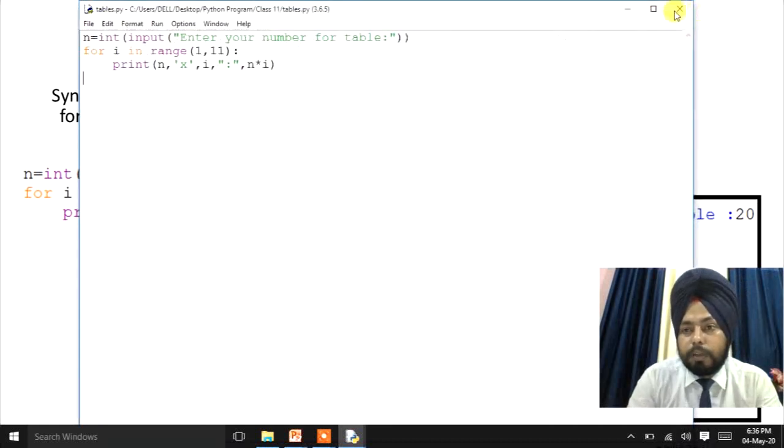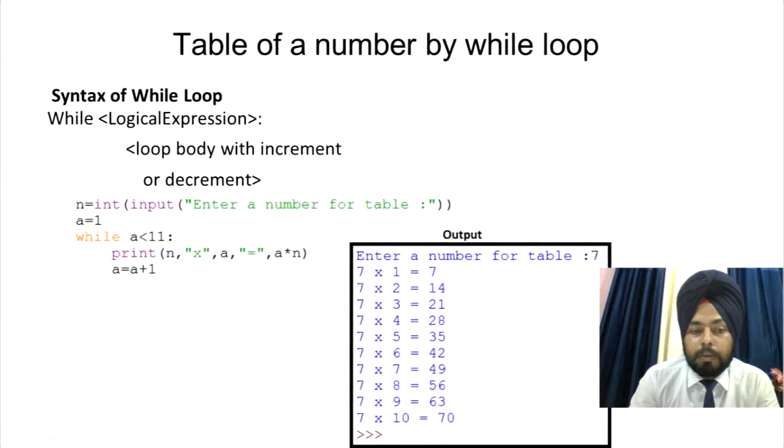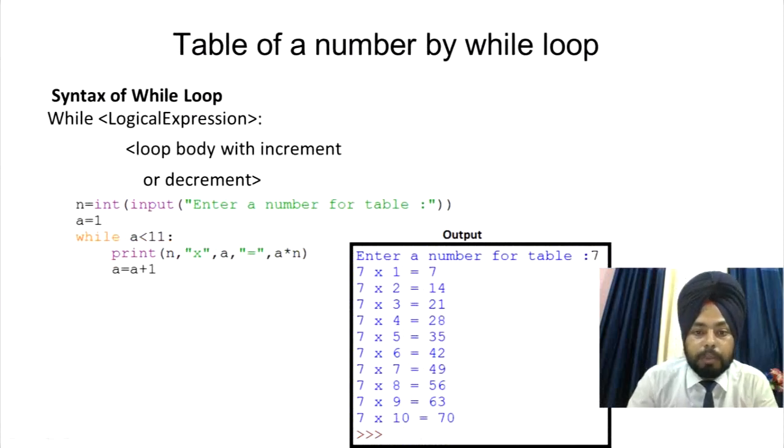Now move to the next topic. Here we learn how we can use the second loop, that is the while loop. The syntax is also given here: n equals integer, then we use the input function, then a equals 1, while a, then our stop point, then we use the print function, then a equals a plus 1. Let's take a practical.